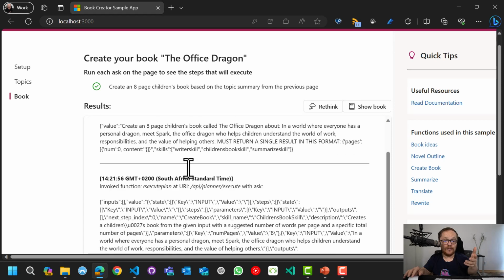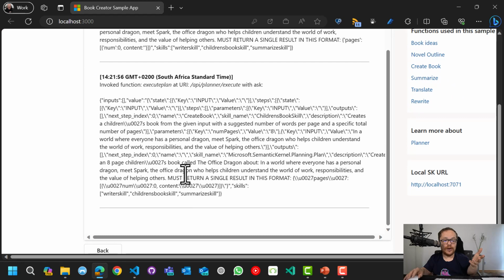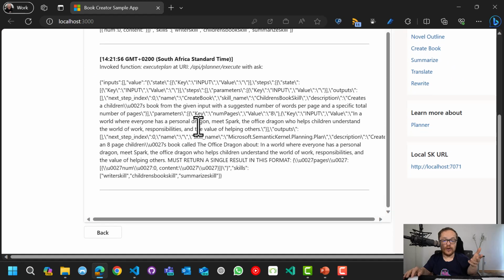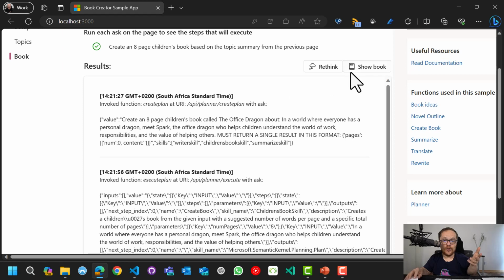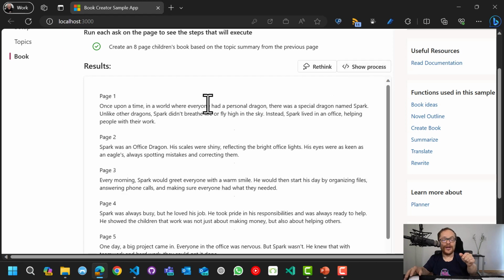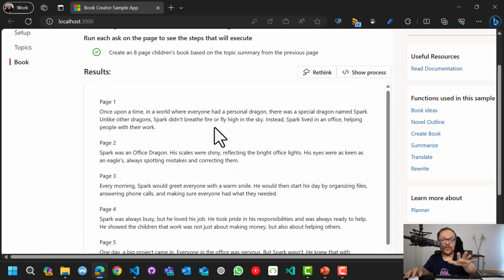Okay, let's go see our book here. And here's our book. Let's go at the top here. Let's go show book here. There's our book. We've got a kid's book here, and we can go in and use DALL-E to actually manifest pictures for that. So this is the one show.